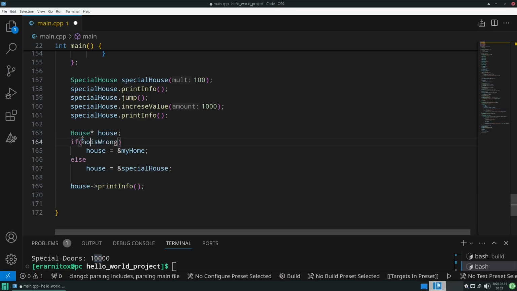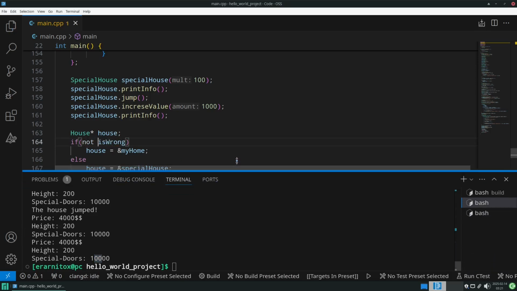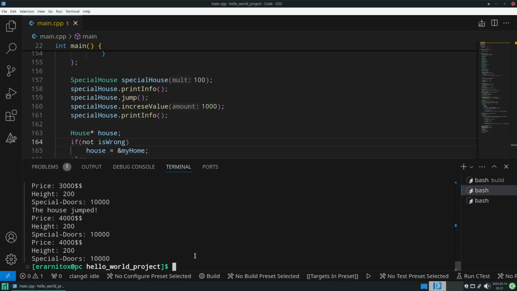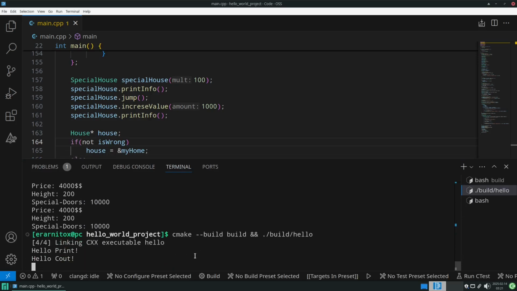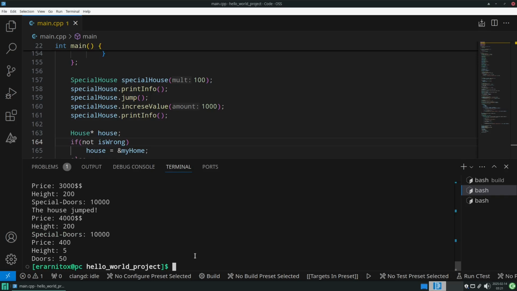So we can reverse that, and then it should use the normal home, like so, as you can see.